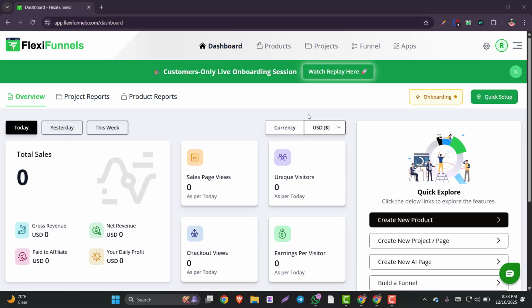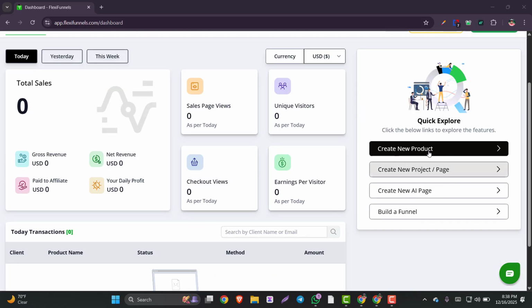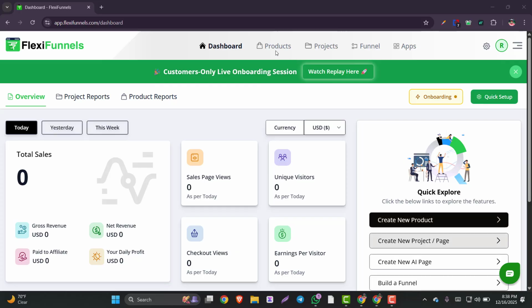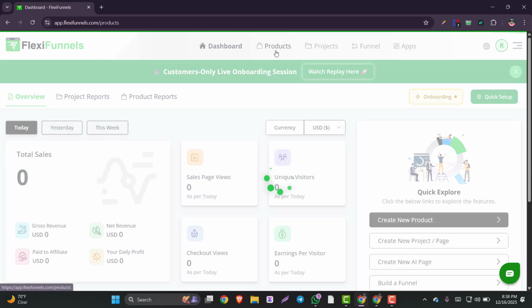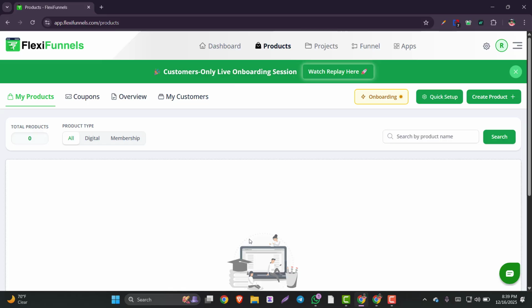So now let's talk about FlexiFunnels' main features. As you can see, you can start from creating a product, or you can start from creating a project. Everything begins by clicking this product option or page option. They also have a quick explore. You can create a product, and as you can see, I just click the product here. There are two different types of product you can create: digital product and membership product. I can create any type of product here and add it to my funnel to start making money using FlexiFunnels, right? So we start from project.